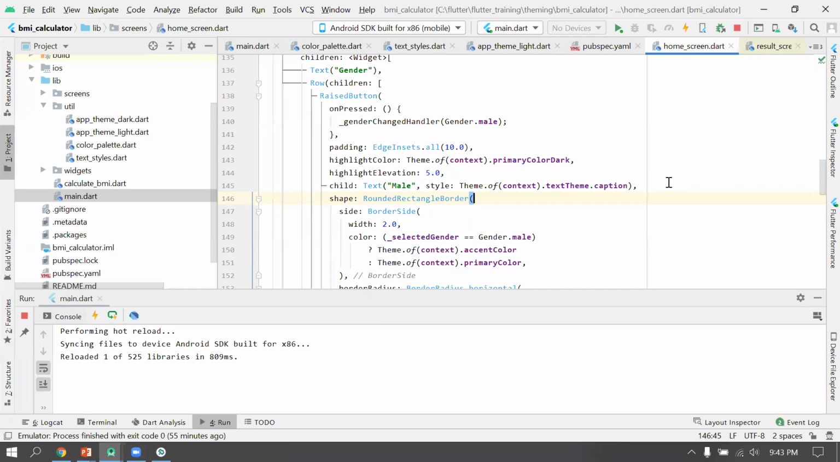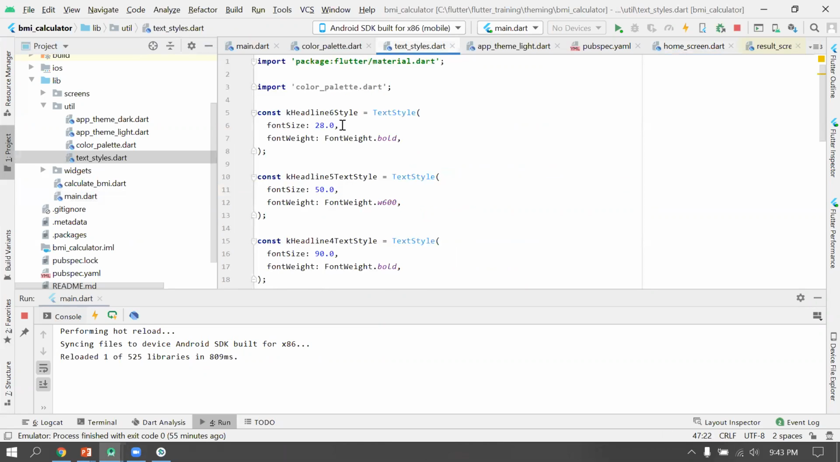Caption also I have set there, so I'm using that. So I have changed the text style of the two buttons. Both are raised buttons, but the style is different. So this text style property takes a text style only. Okay, so Theme.of(context).textTheme.caption. So caption also is a text style that we have written here.